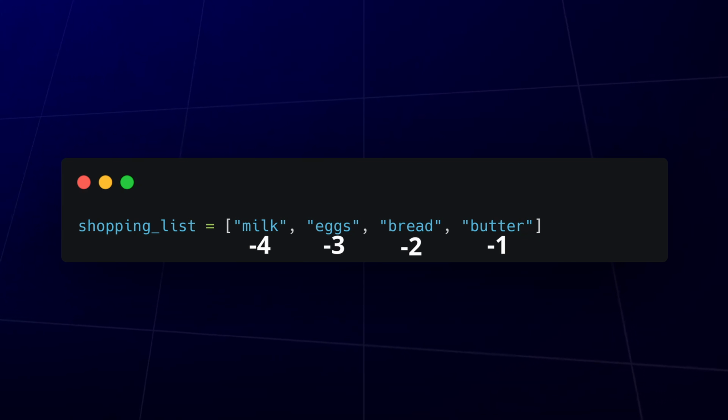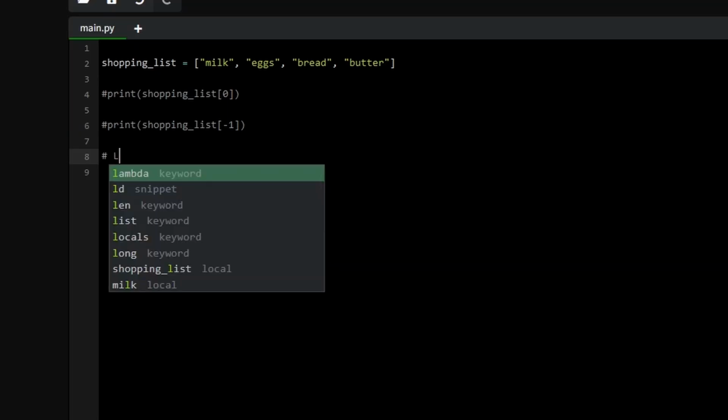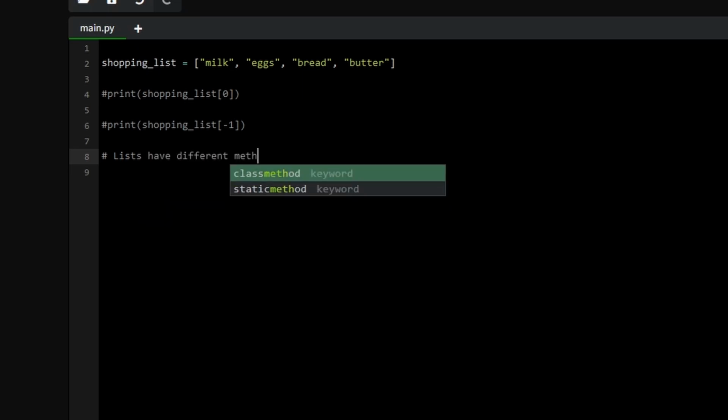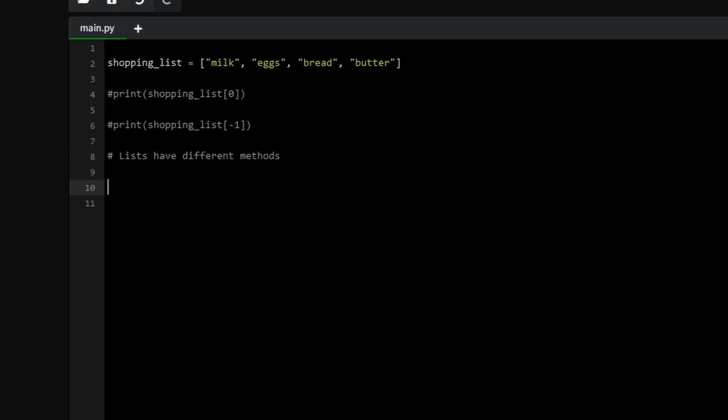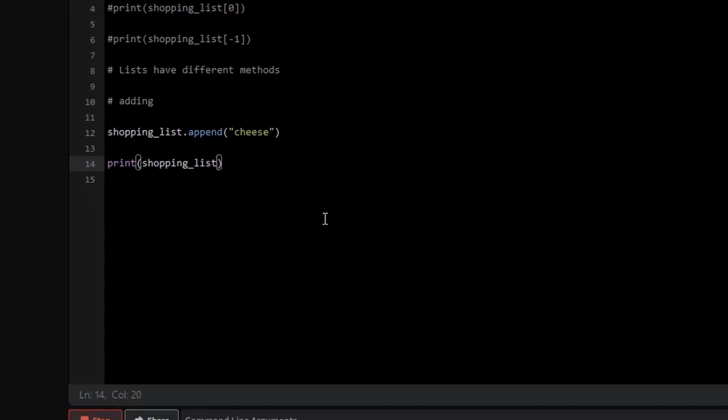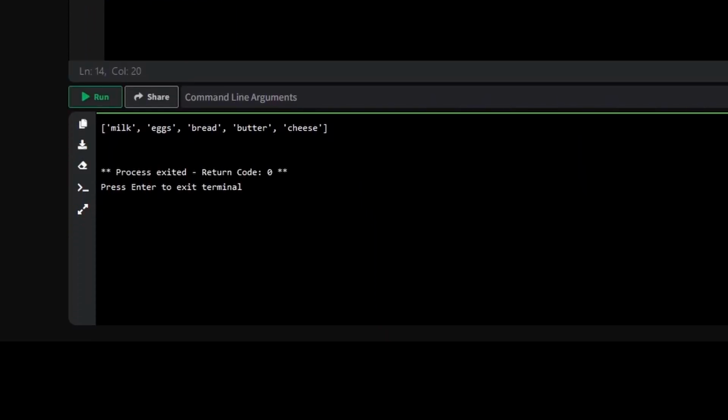One of the great things about lists is how flexible they are. Just like strings, which we can manipulate using different methods, lists have their own set of methods that allow us to add, remove, or change items. Let's explore this. First, adding items to a list. If you want to add a single item, you use the append method. It adds the new item to the end of the list. So if we want to add cheese to our shopping list, we'd write shopping_list.append("cheese"), and cheese will be added as the last item.